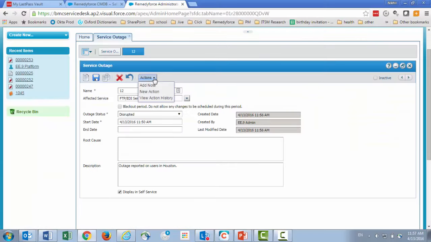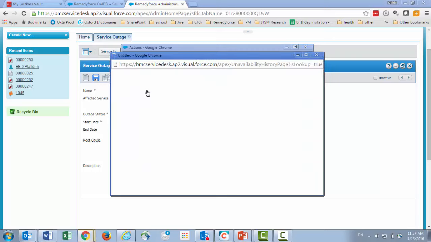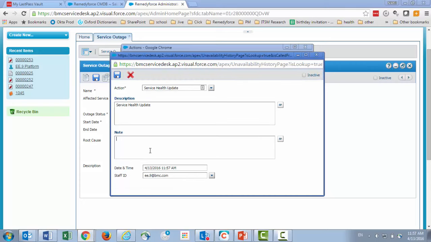Now let's create some actions here. So I create a new action and I select service health update. This is a new action type we have created to enable staff to post service health updates.